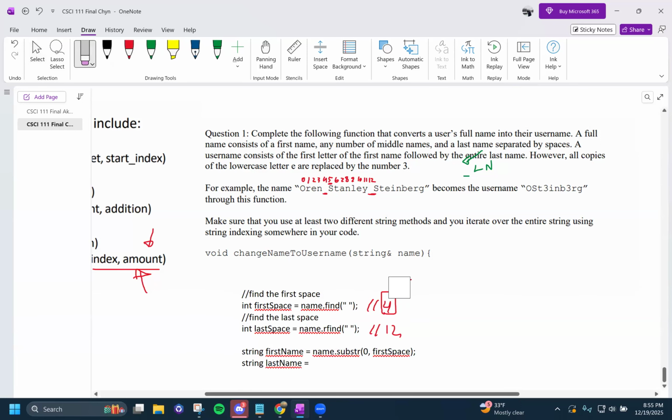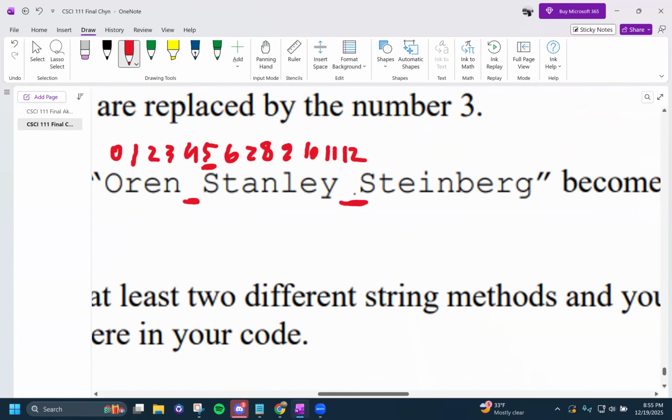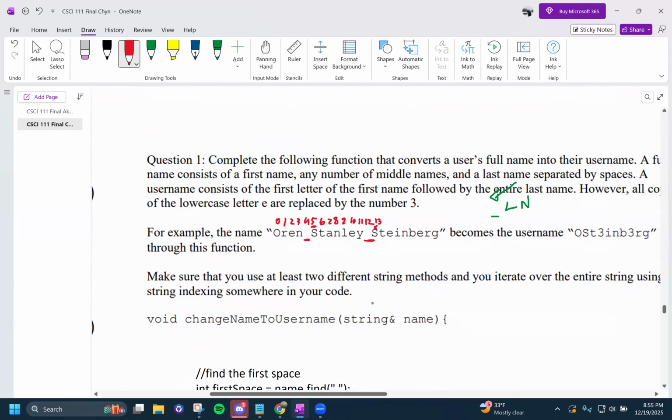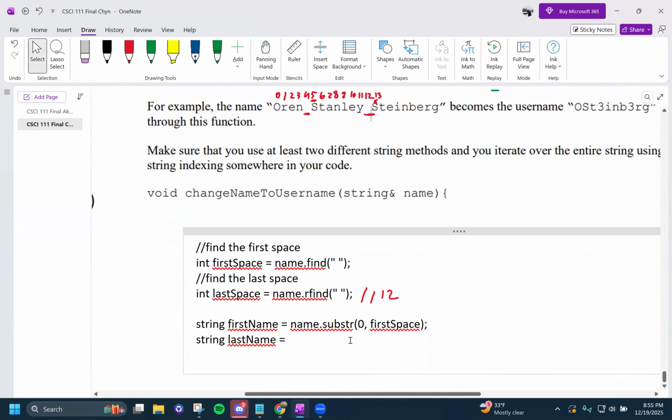So what do I do for the last name? I know the index last space has the value 12, right? So I have to start from 12, obviously. Actually, I have to start from 13 because 12 is not part of the last name. 13 is part of the last name, right? 13 is the S here. 12 is the space. We don't want to include the space in the string. So how do I go to 13? It's basically last space plus 1. Substring last space plus 1, because that will give me the 13th character to start with.